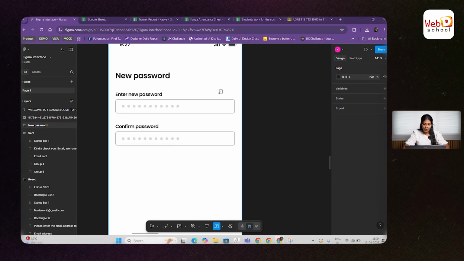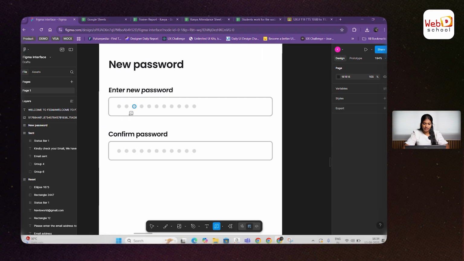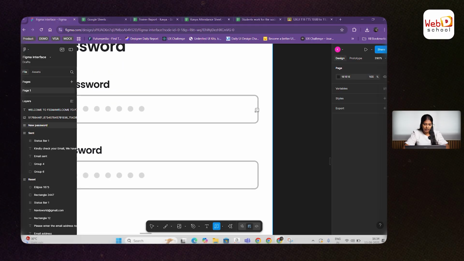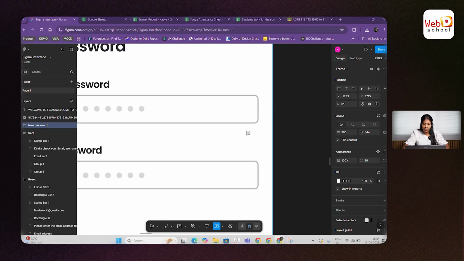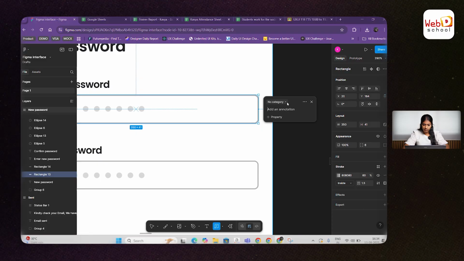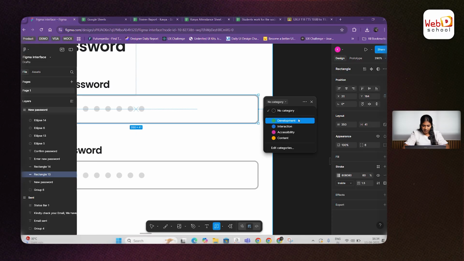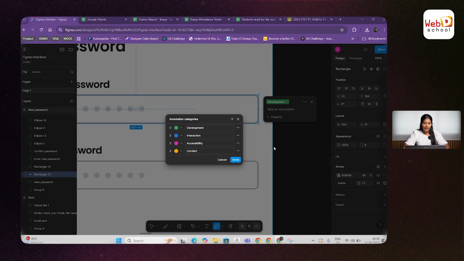If you want to give a comment to each and every section, for example, in this enter password input field, you want this color to be a little bit darker. So I am just selecting this. Which category? In this design file, developers, designers, all people will be here. For which person are you giving this comment? You can choose either the developer or the interactions. Like that you can select the categories, or even edit those categories.